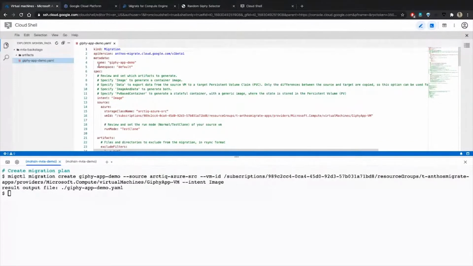So the migration plan is basically in the form of a Kubernetes custom resource definition, and we can go through the plan and make changes to it. For example, we can change the namespace where we want to install our app. So let's change it to Gphy app. We'll install our app in this namespace.